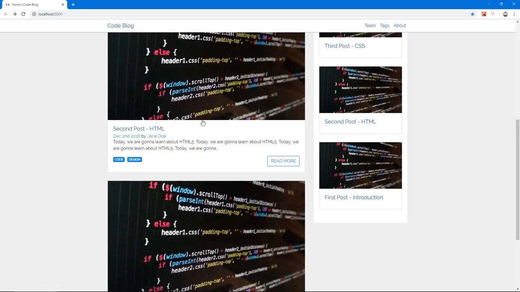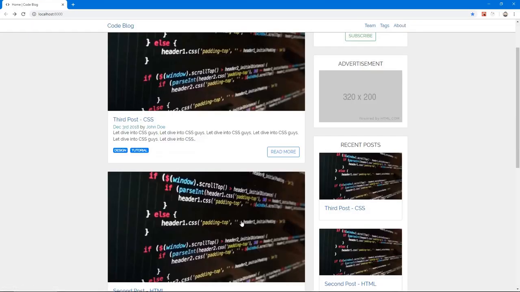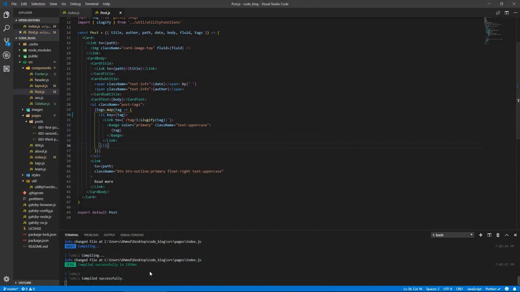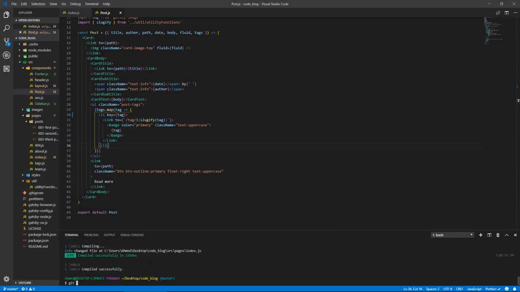So let's create the single post page where we see just one post. And before we do that, let's commit our changes. Let's stop the development server and run git add dot and git commit, and let's say created sidebar and footer components.